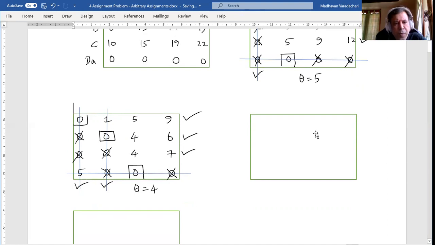Now form a new matrix. Wherever a single line is passing through, retain the elements: 0, 0, 0, 1, 0, 0, 0, 0. Wherever two lines are passing, add theta. So 5 will become now 9. This 0 will become now 4.